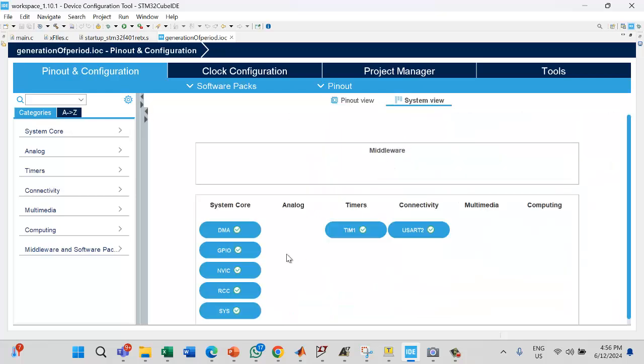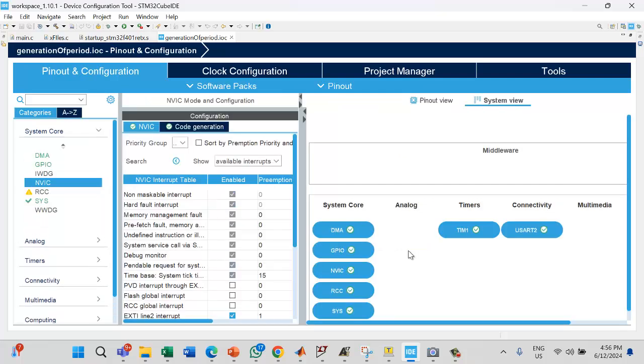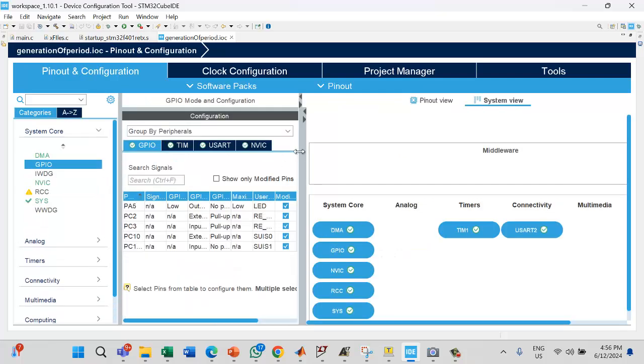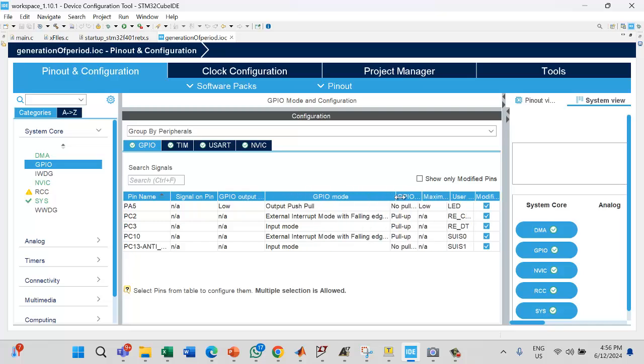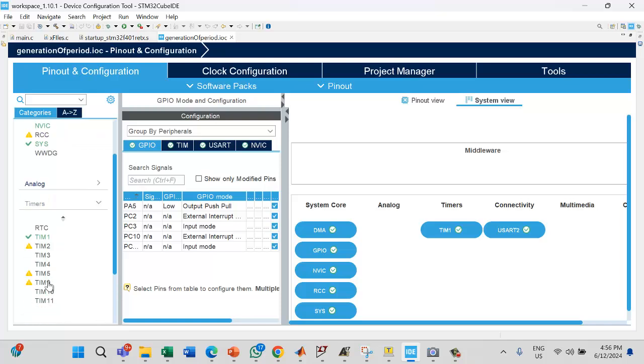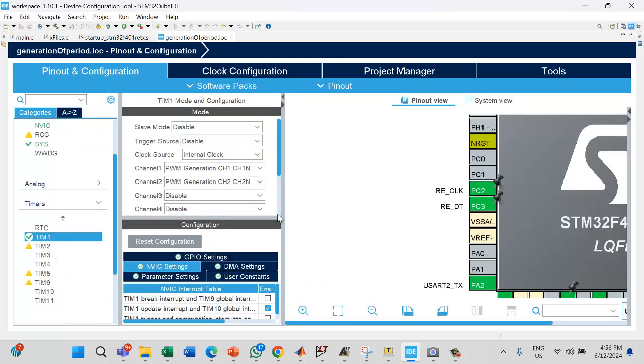After that, you can see I use the external interrupt for both PC2 and PC10. All right, it's interrupt. And then PC13 is nothing, just input mode. And then this is output push pull for PA5 for the LED indicator. For the timer, yeah, this is the way.